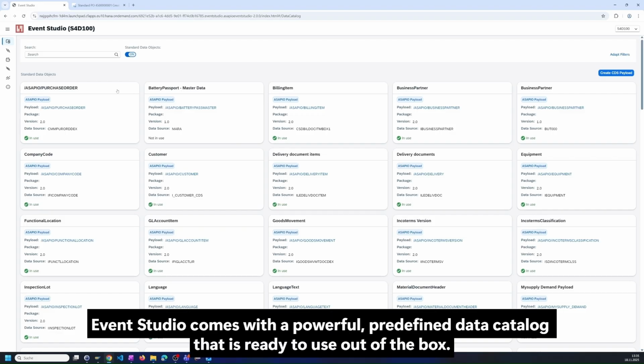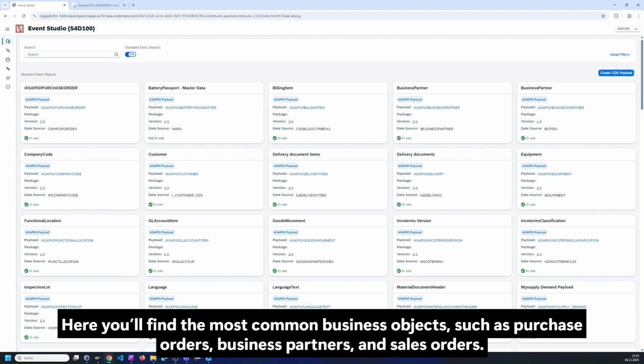Event Studio comes with a powerful, predefined data catalog that is ready to use out of the box. Here you'll find the most common business objects, such as purchase orders, business partners, and sales orders.